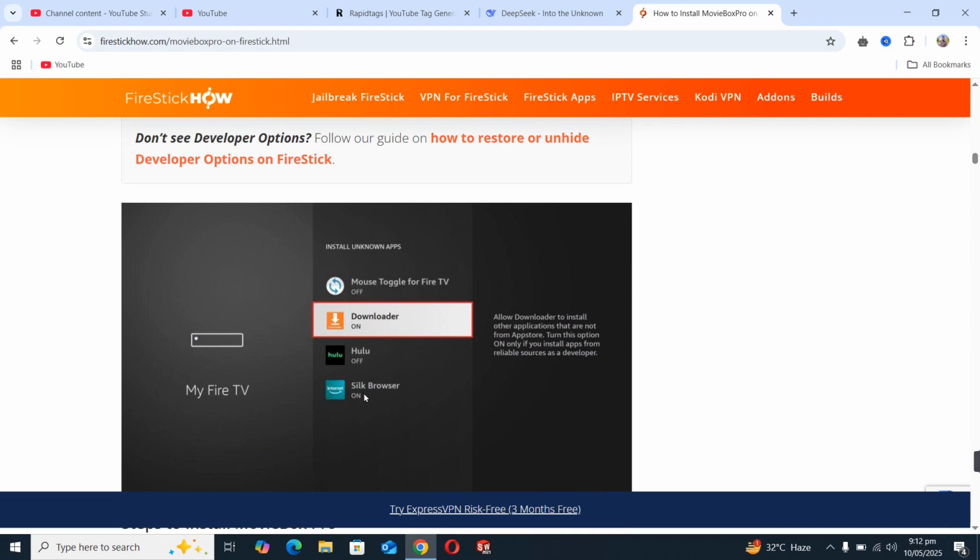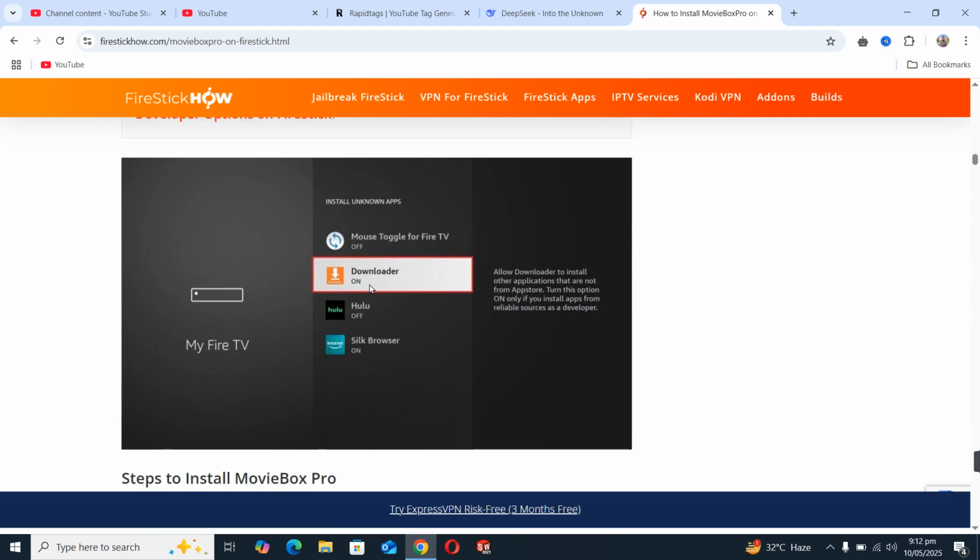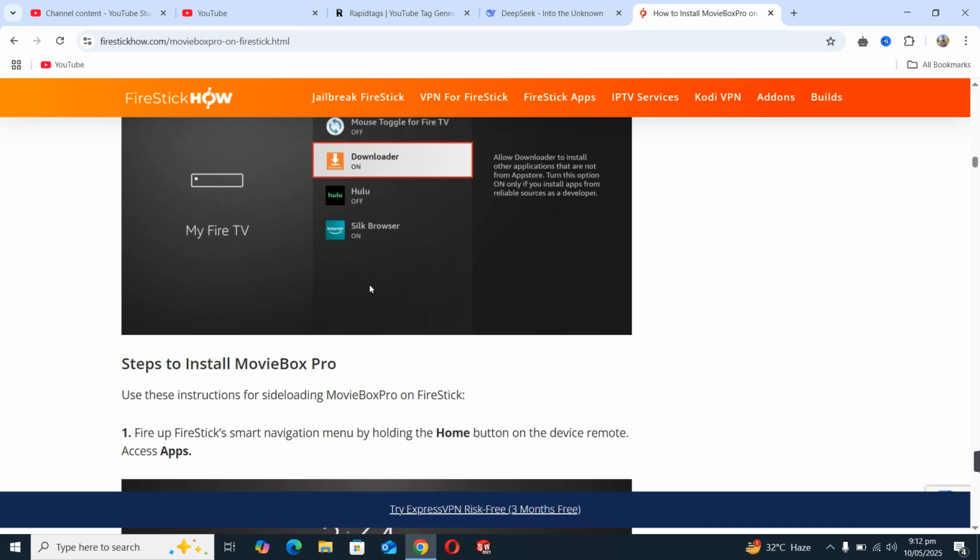So when you turn it on, here you can see the screenshot. Just Downloader will be installed. Once you install Downloader, now you can install MovieBox Pro.